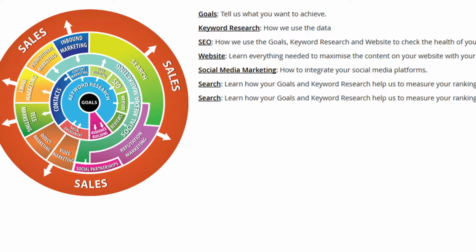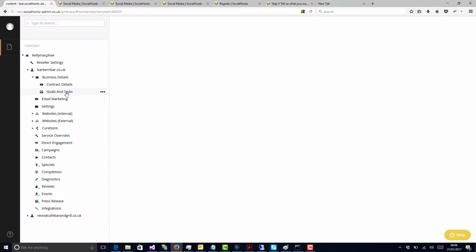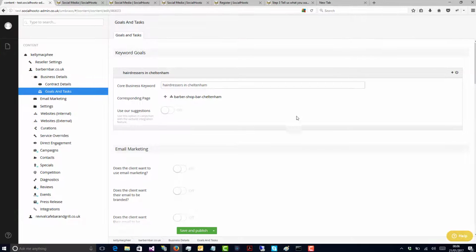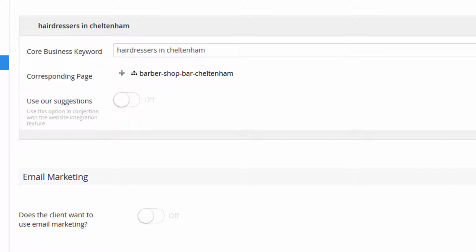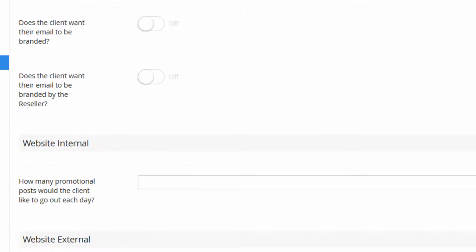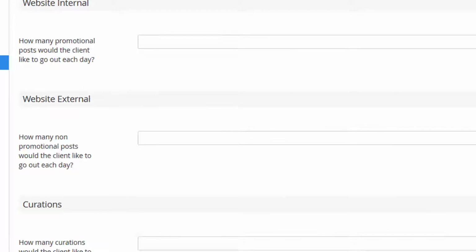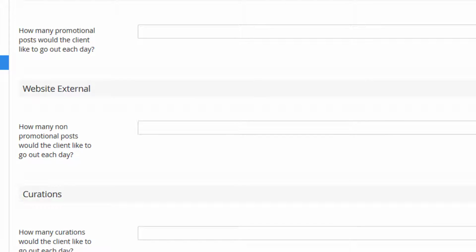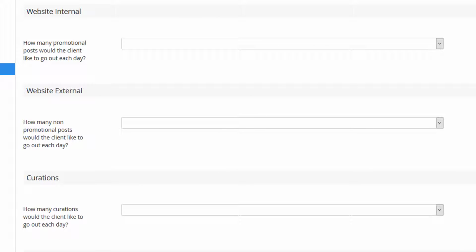If I click on goals and tasks, like before, we get this one page where we can manage everything. If you scroll down, you will see that there are 3 areas: website internal, website external, and curations. And I'm just going to explain a little bit about what each of those are.